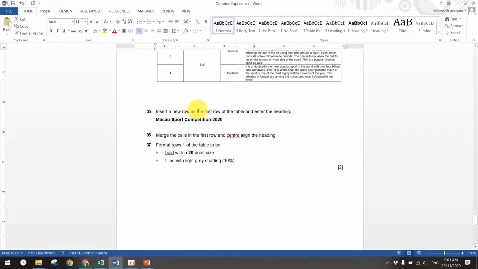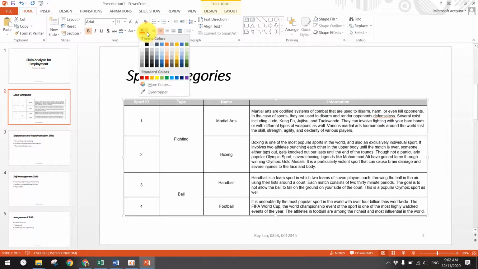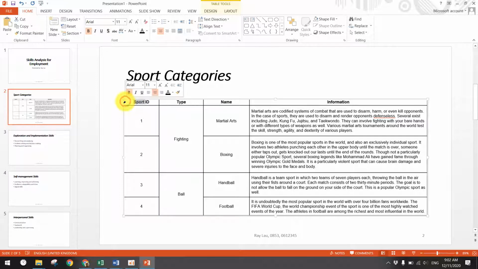Insert a new row as the first row of the table and enter the heading. Okay, create this heading at the top, plus one, top plus row. So just make it here. Okay, the back color here. I think I need to do something with this color because we cannot see this well. So change it to black.